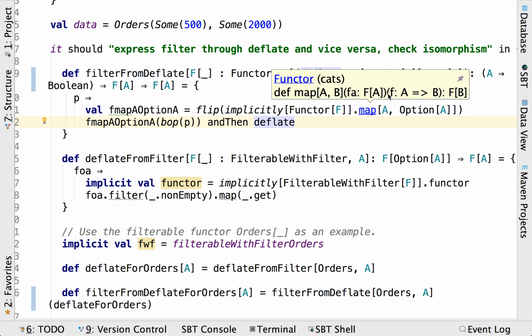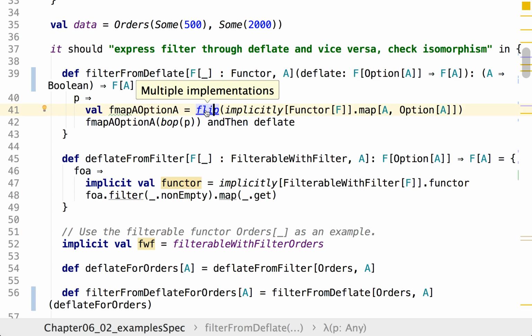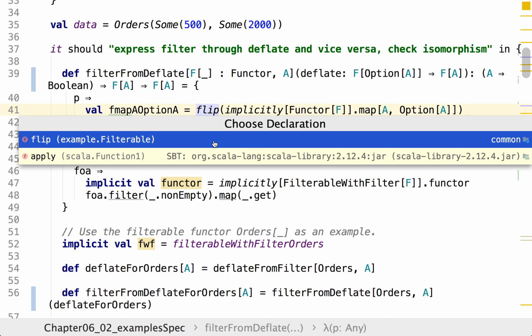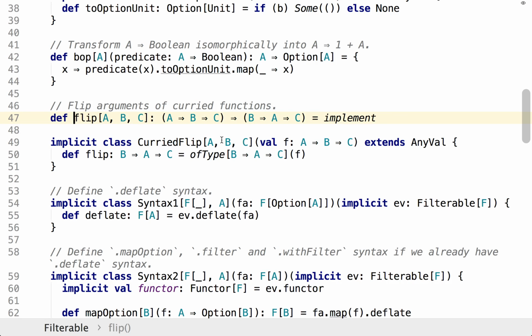But I need these arguments in the opposite order. I need first the f, because I want fmap. I want a flipped map function. So I want to interchange these two arguments. So for this I use the flip function, which is defined in my common code like this. It takes a function from a to b to c and returns a function from b to a to c. And its code I leave for automatic implementation.